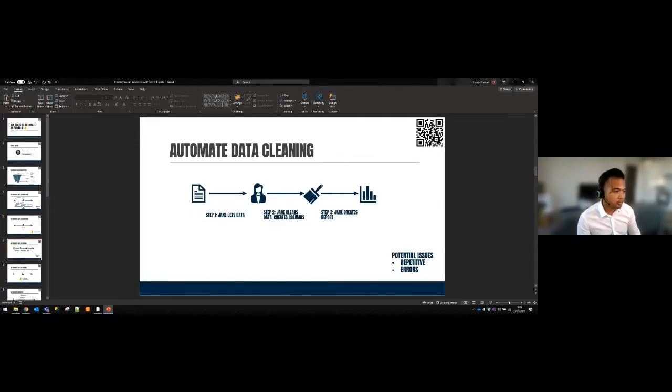The second scenario that you could automate is data cleaning using Power BI. Let's say Jane here is responsible for creating monthly reports for her executives. Monthly, she gets this data, and every time she gets this data, she has to clean it for reporting. Maybe she has to remove columns from it, maybe create some columns with new calculations, maybe clean empty or incorrect values. Now, there are issues with this process.